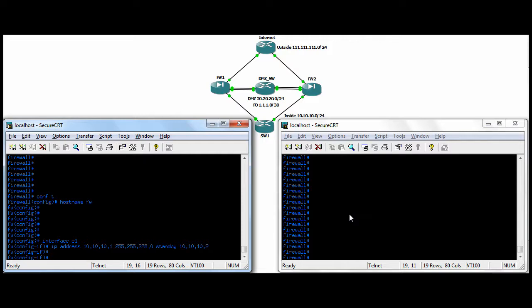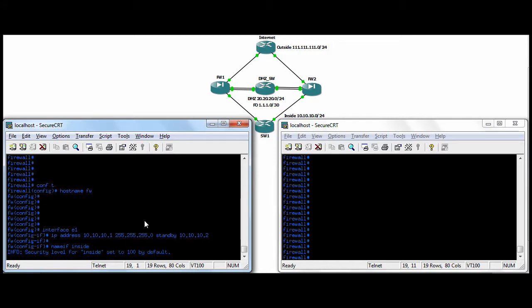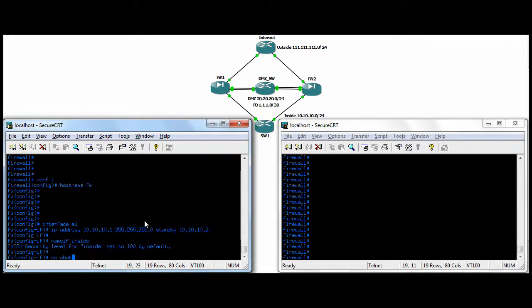They still point to the same MAC and IP resolution, because those are transferred back and forth between the devices. And these firewalls right now are default. There's no config in here, so we're going to have to configure everything, including name-if inside. It gives us 100 by default for security level, which is good. And we'll have to do a no shut when it catches up.